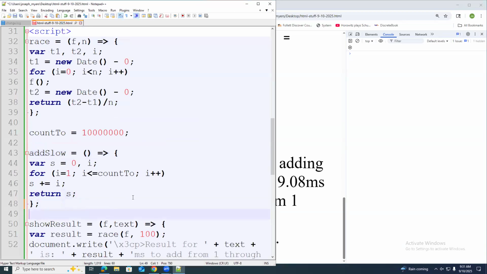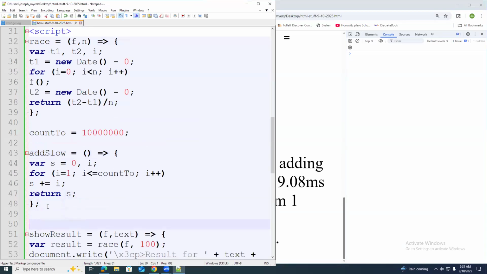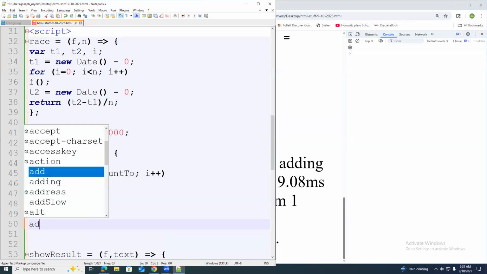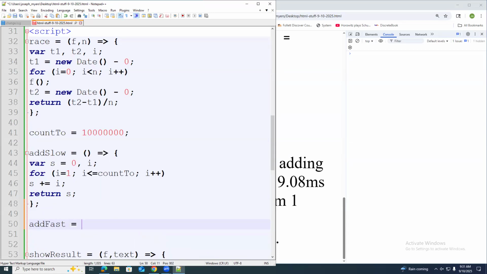So remember, this is the block of code that adds it slowly. Let's do one that adds it fastly. So the line of code that adds it fastly is add fast. That's going to also just be an arrow function that runs. In fact, we don't even need a whole block of code for this. So we can just use an expression only.